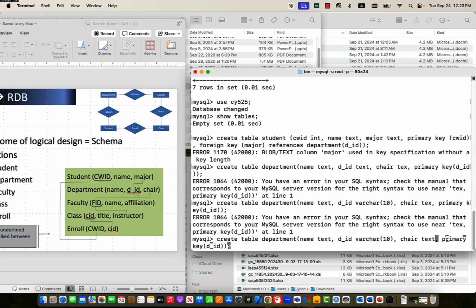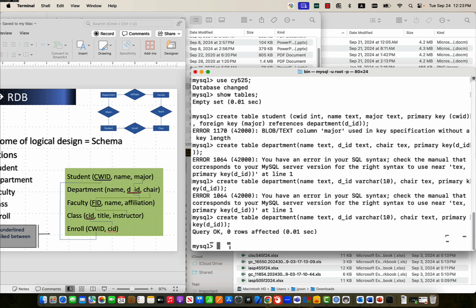All right. Then it is created. Once it is successfully created, then you can see the description of that table. In other words, that is a schema. How can you see the schema on MySQL? What is the language? Then you say DESCRIBE, or DESC in short, and then you can see the department.